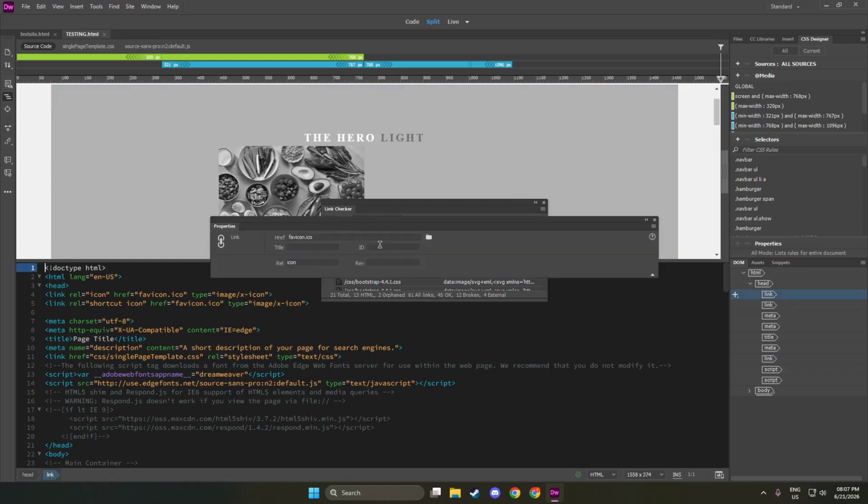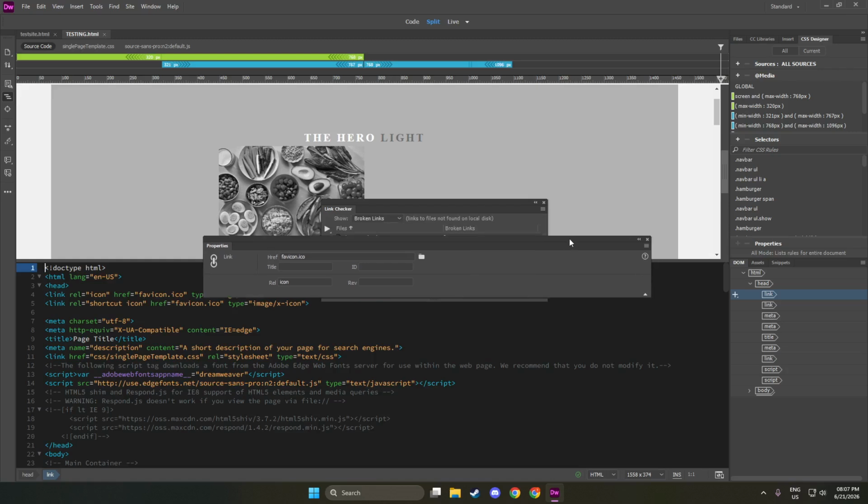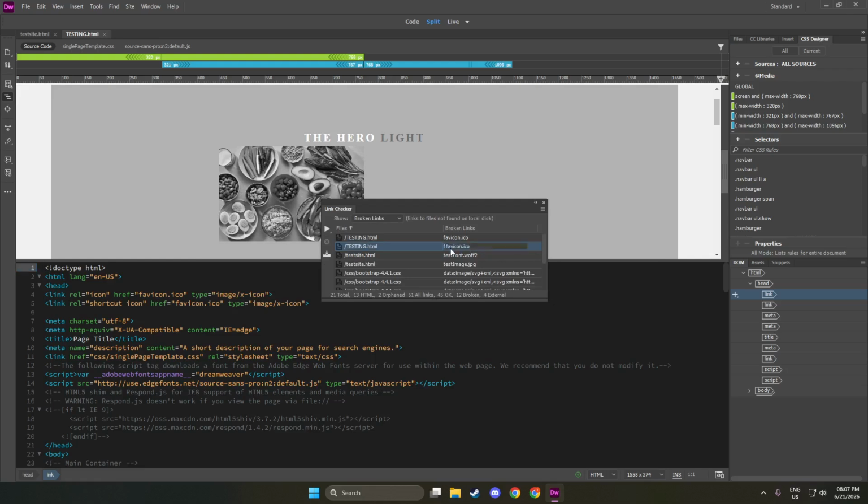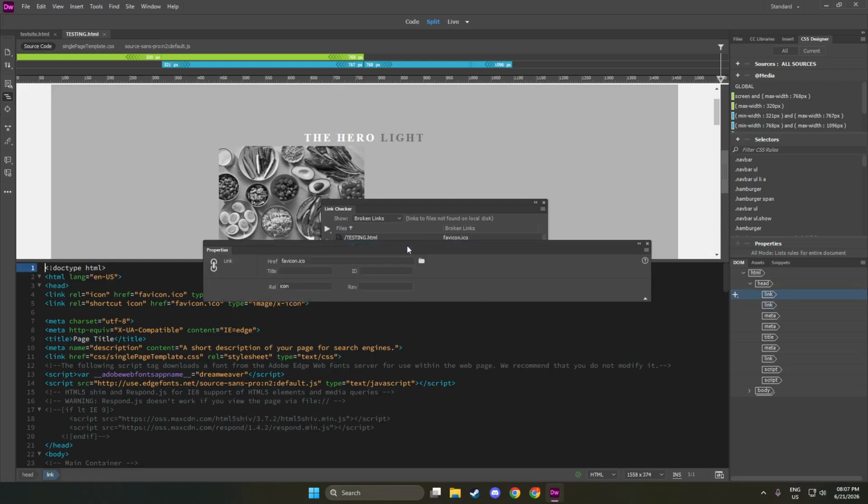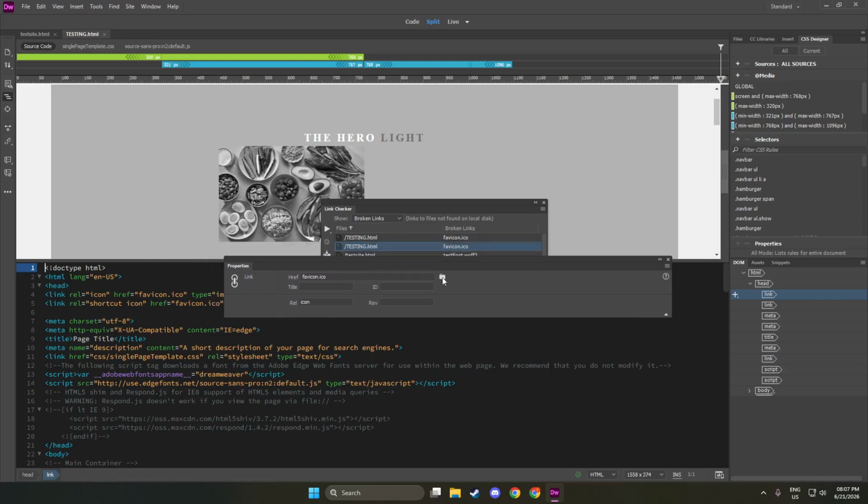Next, double-click a broken link in the results list. Doing this will take you directly to the source of the problem. Dreamweaver will open the page containing that link, making it easy for you to pinpoint the exact location of the issue. This step helps streamline the process of fixing your links.